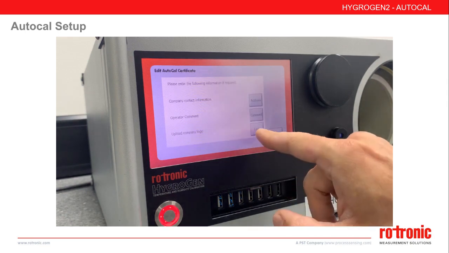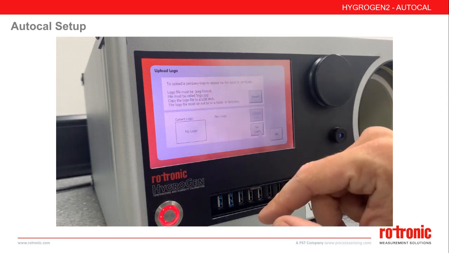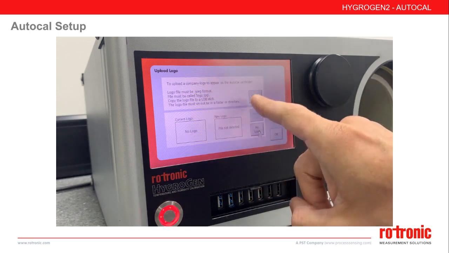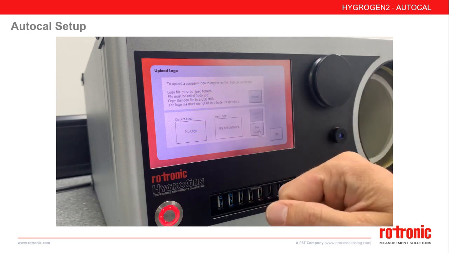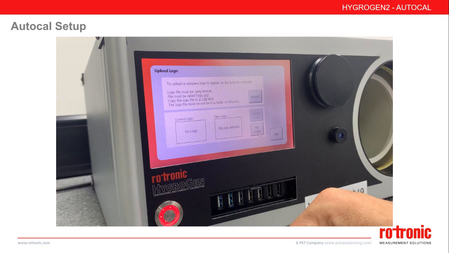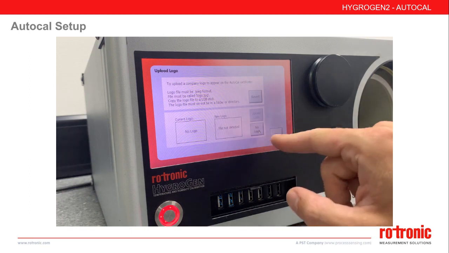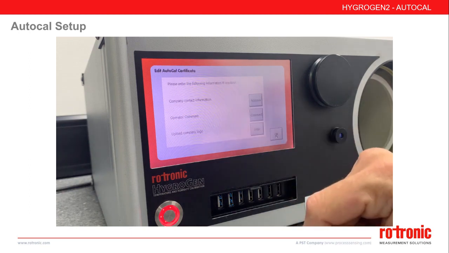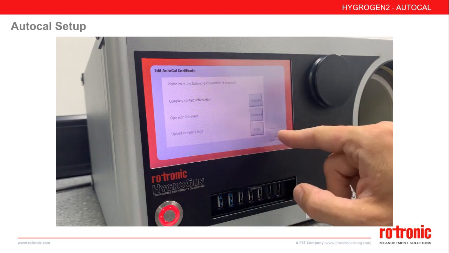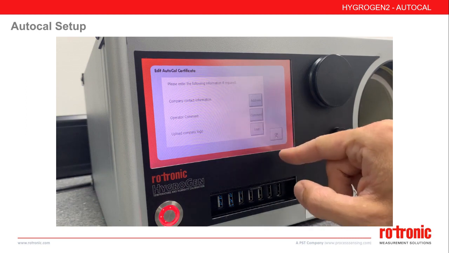Finally, you can also add a company logo. By default, the Rotronic logo will be used. If required, you can upload your own logo by inserting a USB stick and following the commands on the screen. Once we are set up, we can return to the main settings screen.